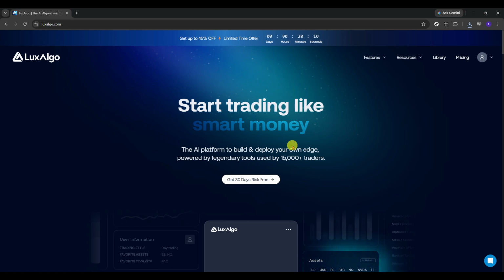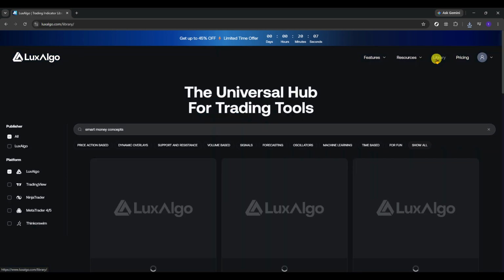Next, look toward the top right area of the page and click on Library. This section is where LuxAlgo organizes its available tools and indicators, so if you're trying to find a specific feature, this is the right place to begin. After clicking, you should be taken to the library page.